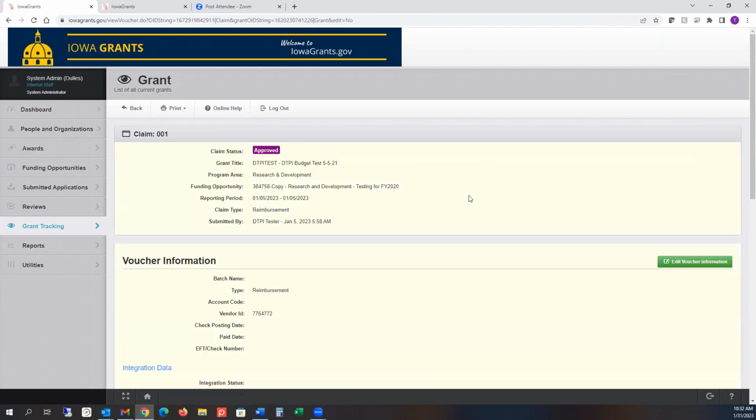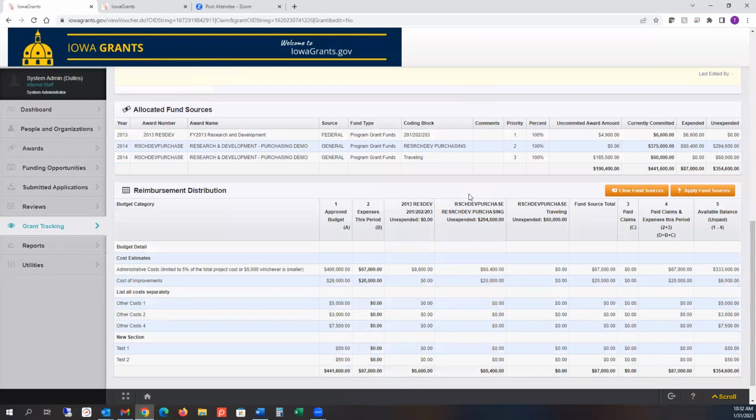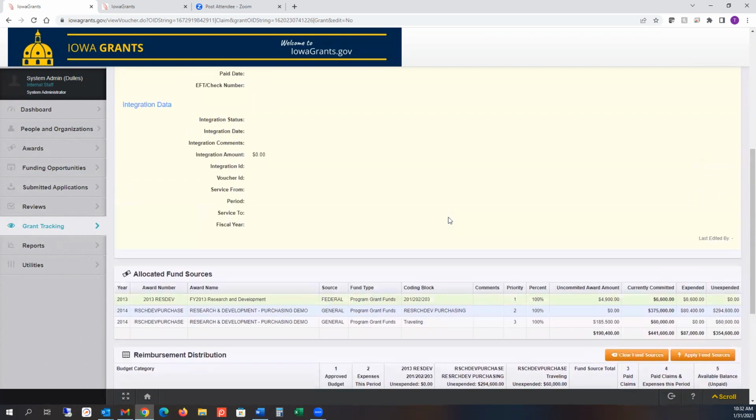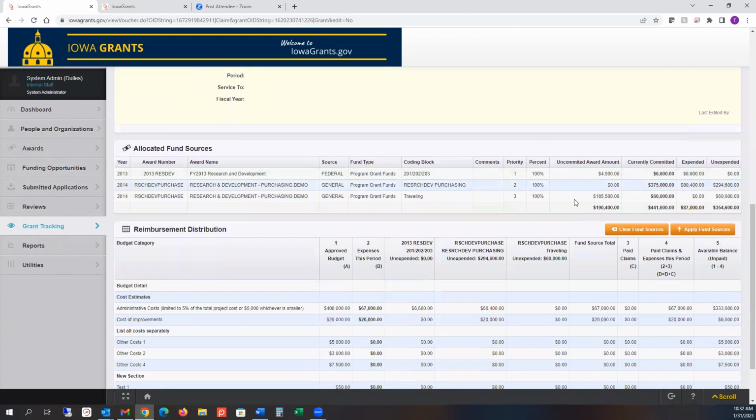Because if you have 2 or 3 people in this process here, the system is going to enforce that you commit equal to the expenses this period right away with your first save or with your apply fund sources, which is set up in your appropriations.